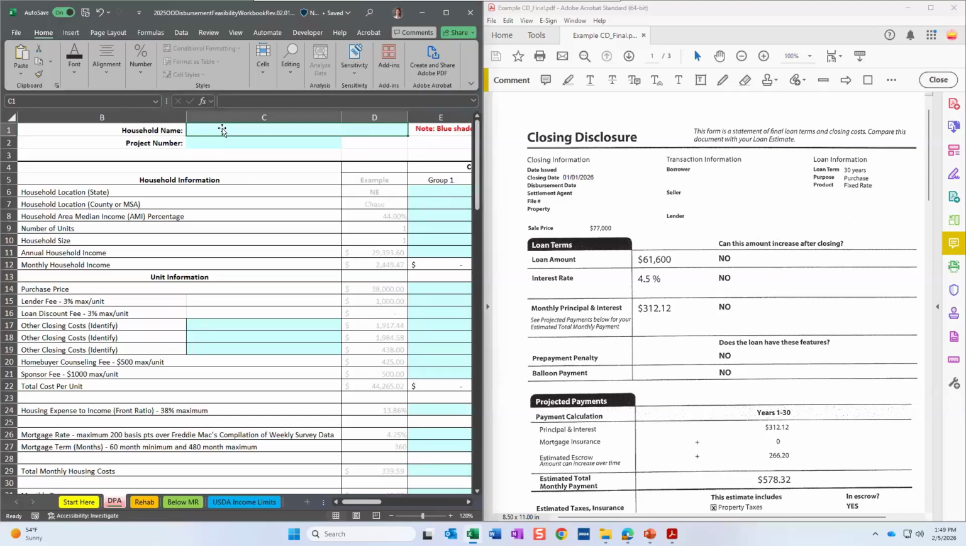Okay, the first thing that you need to fill out in your feasibility workbook is just the household name and your project number here at the top. So I'm just going to put in a test name here. And then the project number. If you don't know what your project number is, it starts with 2025A and then goes on to 100 and then two other numbers. We'll put 40. This number is on your AHP agreement.